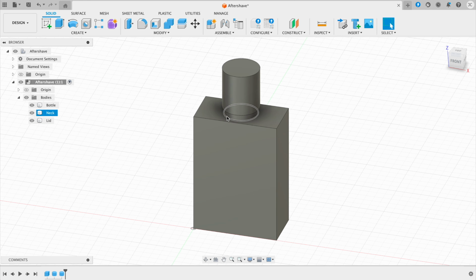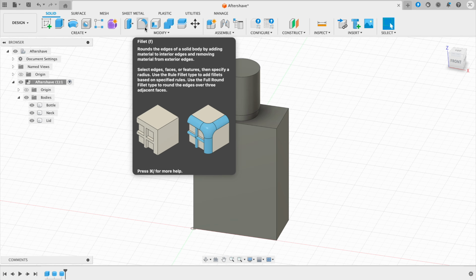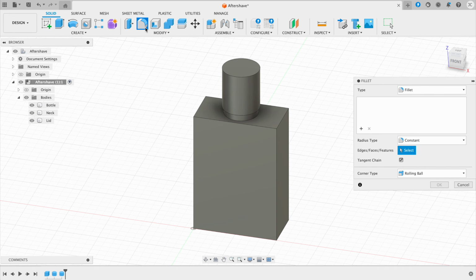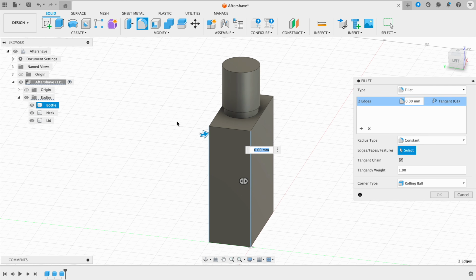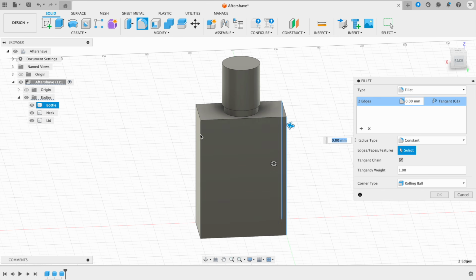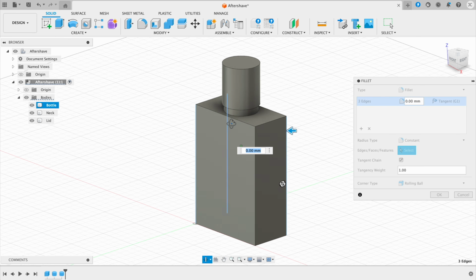Okay, so now we have the basic shape of our aftershave bottle. I now want to add some fillets to this bottle. So I click on fillet, and I'm going to fillet these edges. So I'm going to click these 4 edges here, and I'm just spinning that around now. And I want to do this one by 5mm.